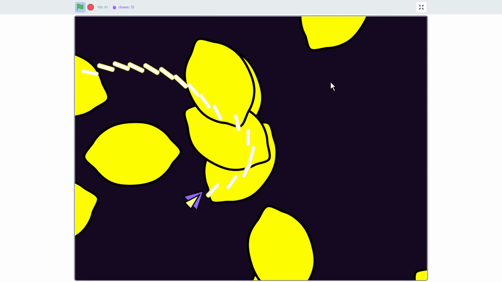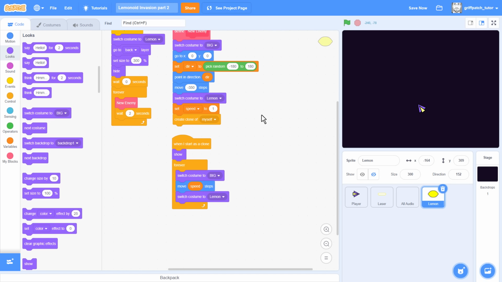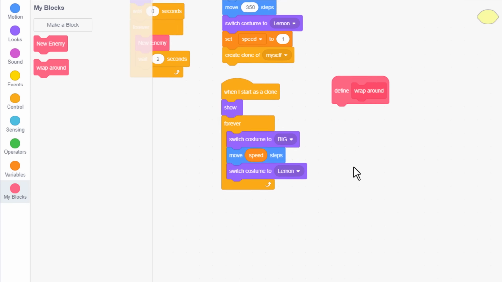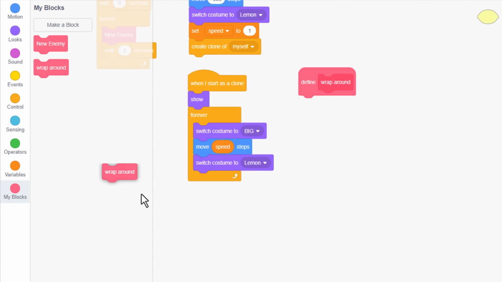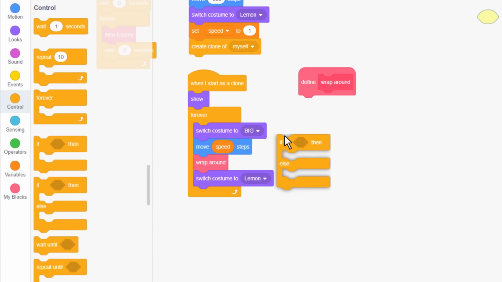Yet. In games like this one, it is common to allow the enemies to wrap around from one side of the level to the other. This way, we are forced to keep shooting them to prevent us being overrun as more and more enemies are introduced into the game. Make a new custom block, and we'll name it Wrap Around. And move it into some free space. We can make use of the new block here, just after moving forwards, but before we switch back to the lemon costume.